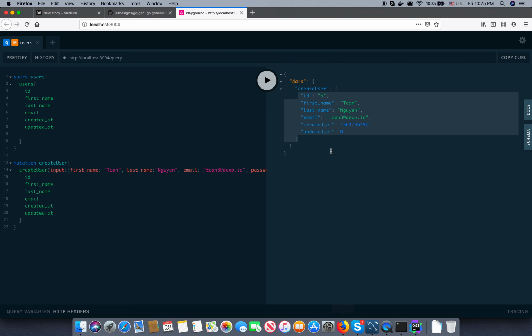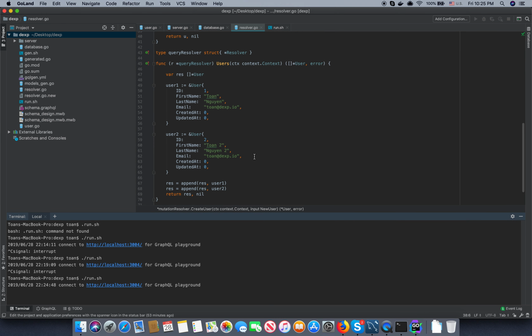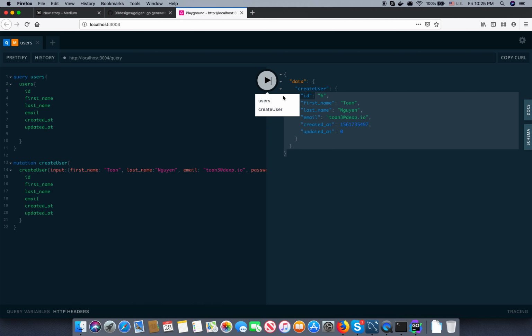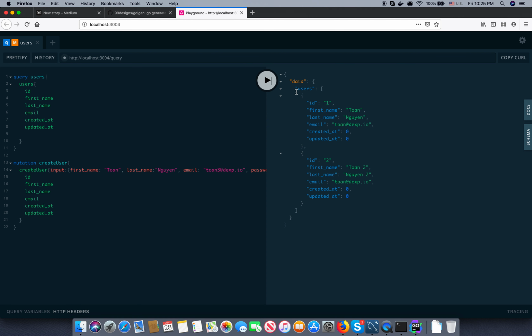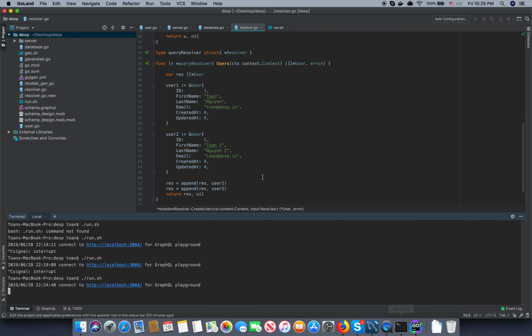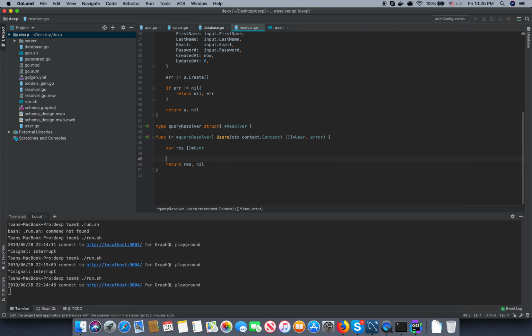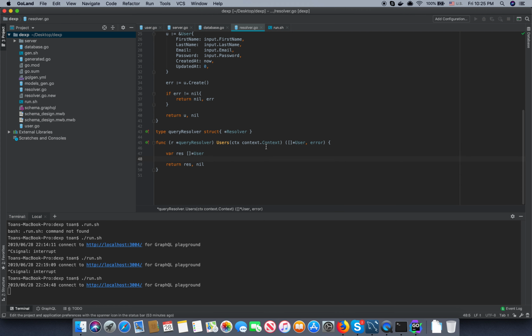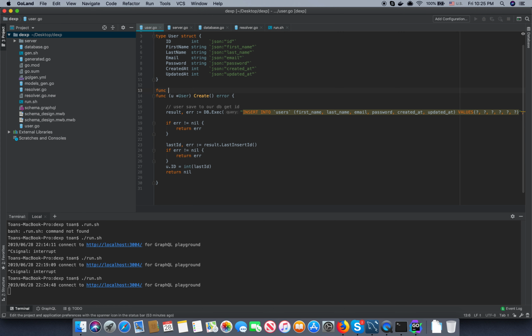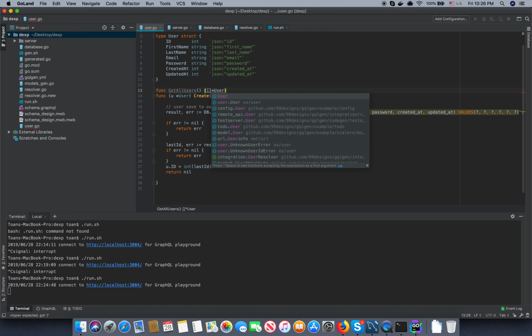Okay, so let's see that we don't see. And now we need to implement loading user. So loading user, I'm going to remove this, and I'm going to create a new function in user. For example, function FindAll gets all users, and this function should return an array of user and error.